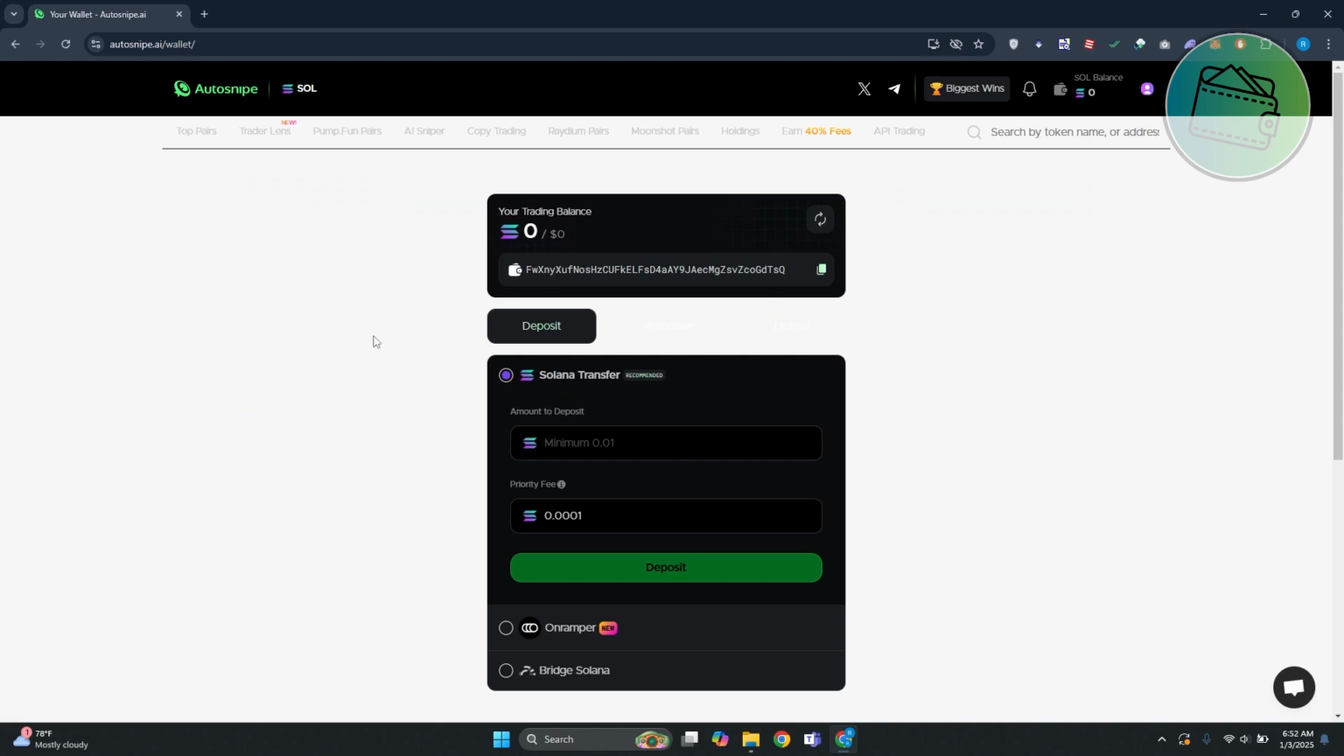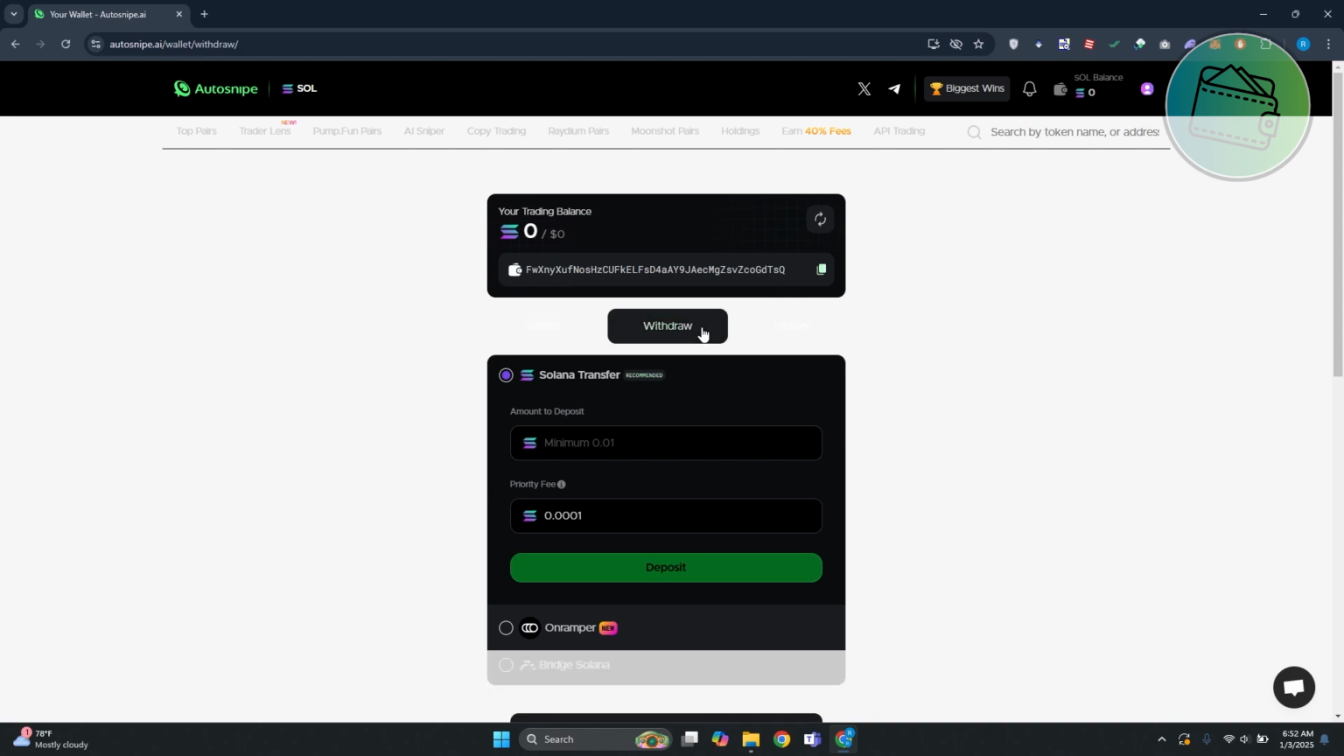By default, it will redirect you to the deposit section, but what we are looking for is going to be the withdraw option. Usually next to the deposit tab, you have the withdraw. In my case, it's a little bit bugged, so withdraw is kind of hidden, but usually at the right side, you should be able to see it. Go ahead and click on it.